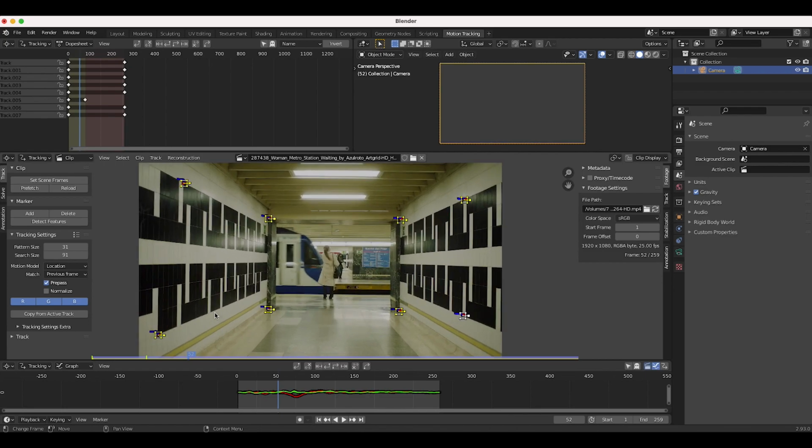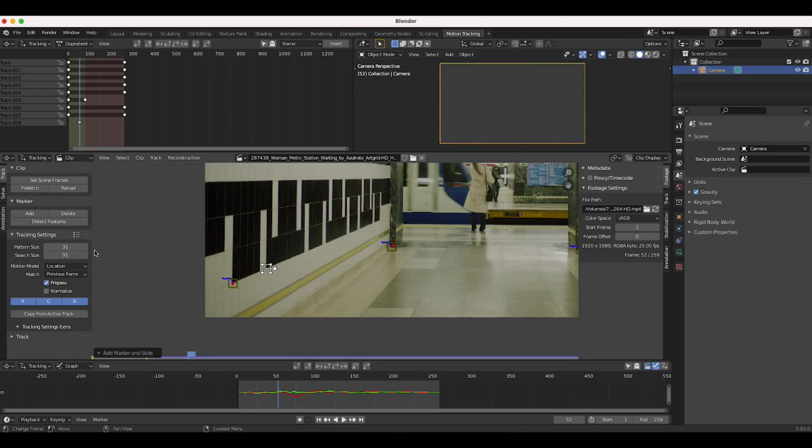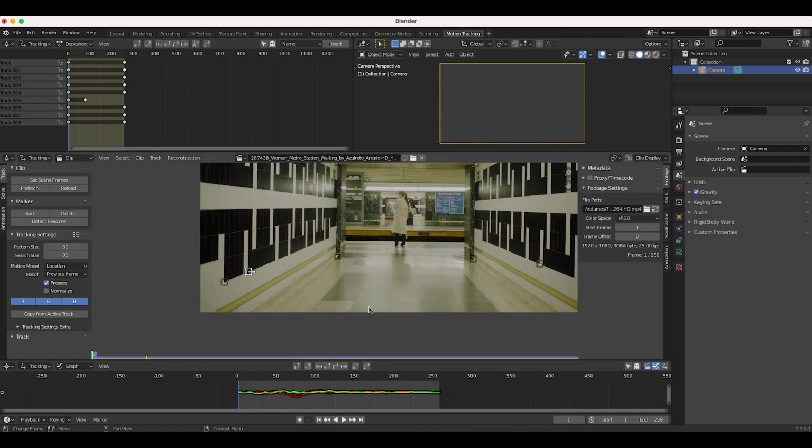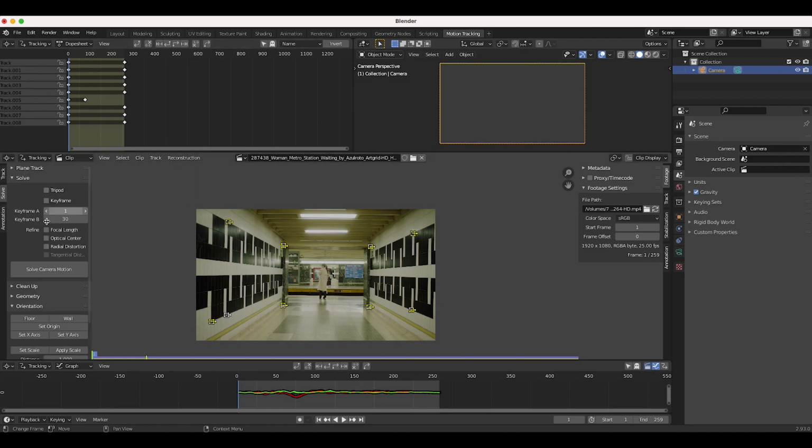I'm going to add one more point on the bottom left here, since we lost this one for a second. So I might just use this bit, track this one. There we go. So now we have some tracking data to work with. I'll go to our Solve tab, select the tripod checkbox here, and I do want to refine the focal length. I'll click on Solve Camera Motion, and we have a solve error of 2.7 pixels.